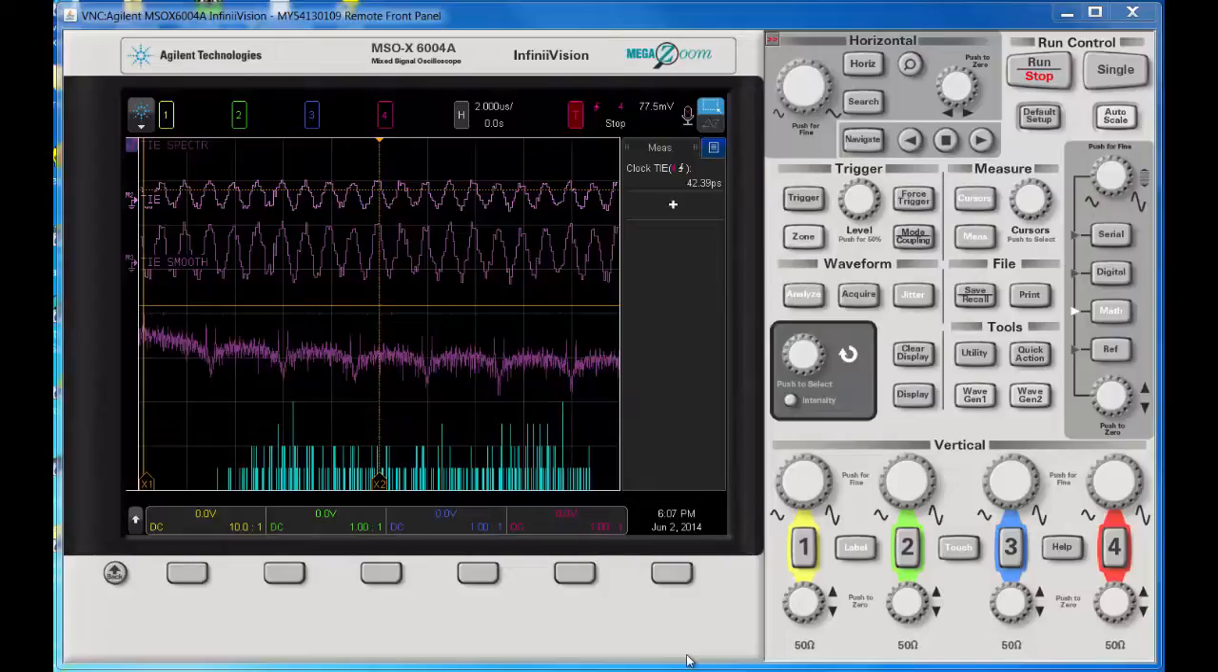Today I'm going to show you how to perform jitter measurements on the 6000X InfiniiVision series oscilloscope. By the end of this video, you will learn how to set up a TIE measurement, a TIE smooth measurement, and the spectrum of the TIE. In case you have not heard the term TIE before, it stands for time interval error.